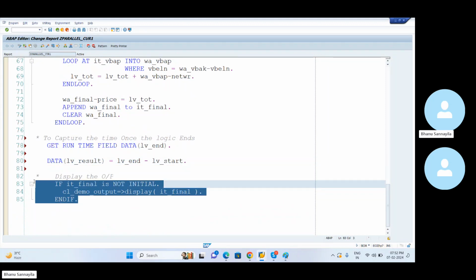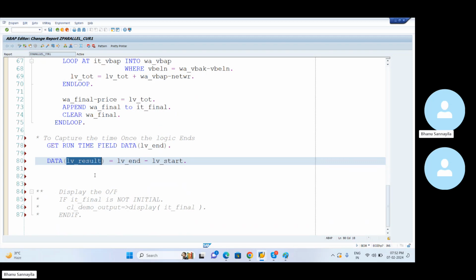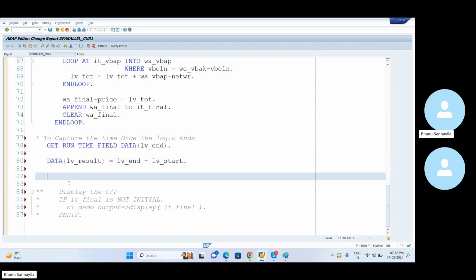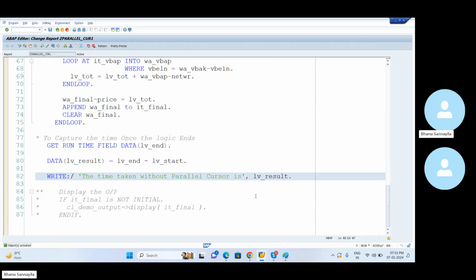Now I don't want to display it, just simply, here I have the time difference, right? So now let me write like this: time taken without parallel cursor is, let's say, LV underscore result, right? So I have done everything here.